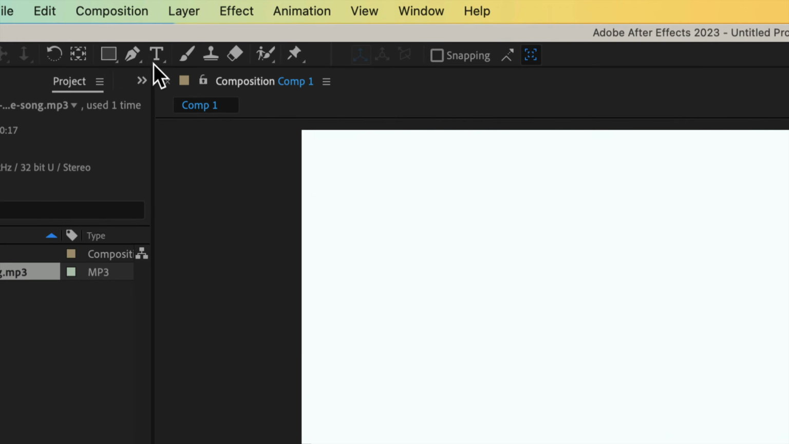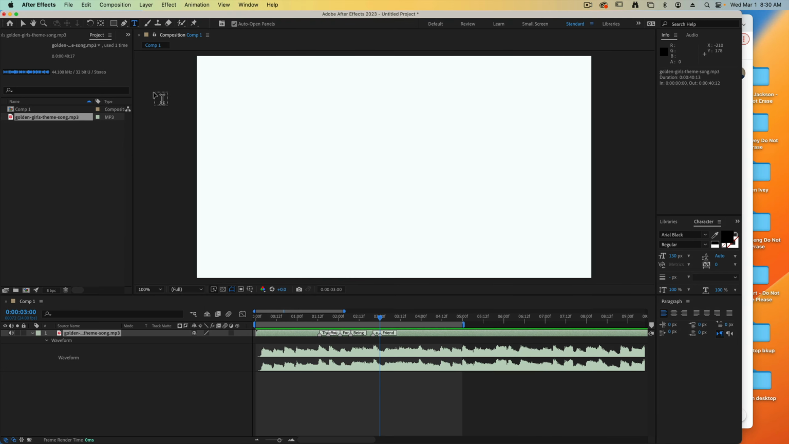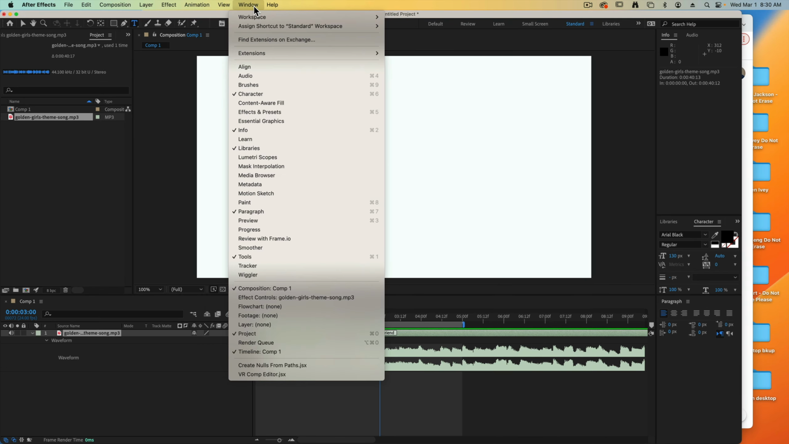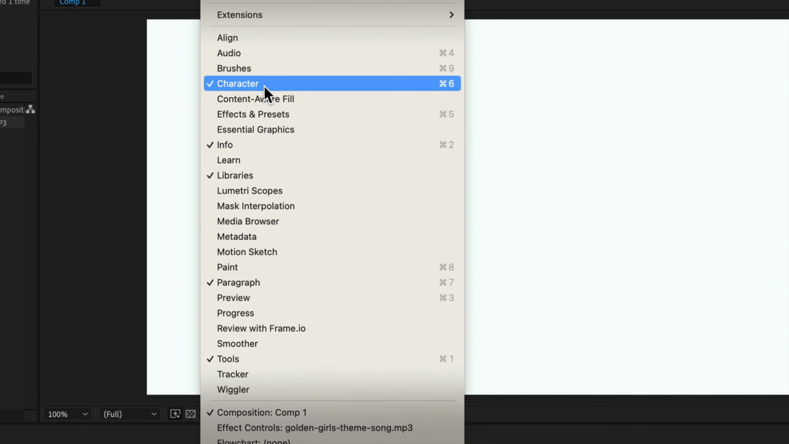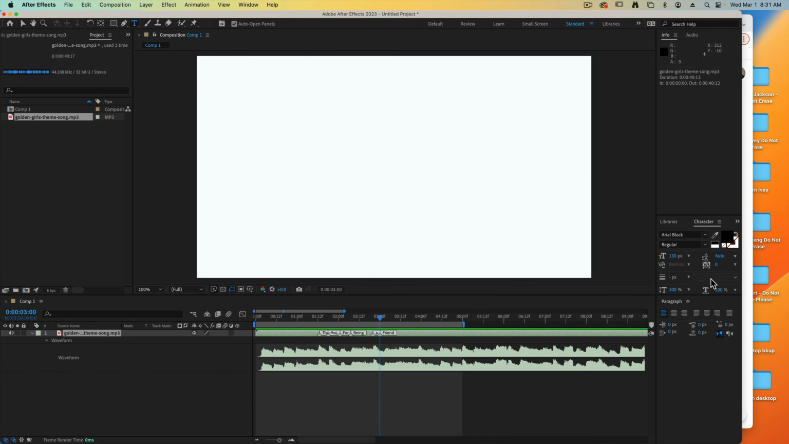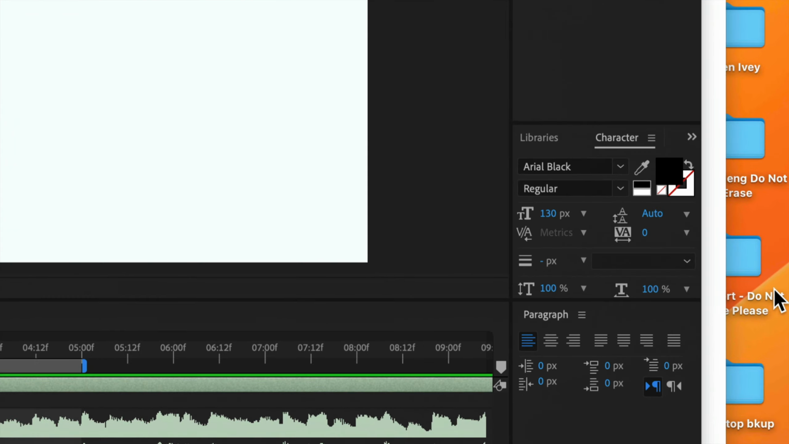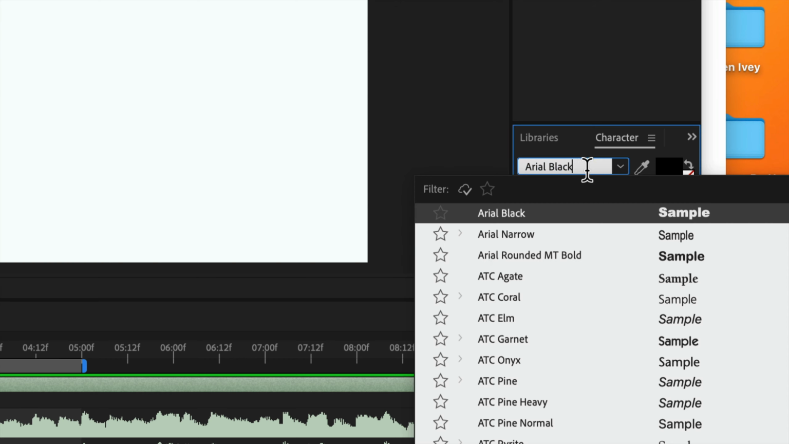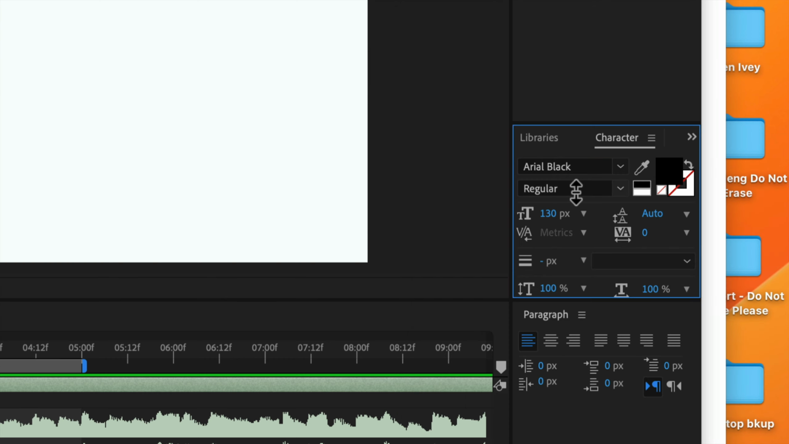Up at the very top in your tool panel, you do have a type tool, so we're going to use the horizontal type. And when you select this tool, go to Window and make sure your character and paragraph panels are also open somewhere on your workspace. Now inside my character panel, I'm choosing a very bold sans serif typeface. So for me, that's going to be Arial Black Regular.